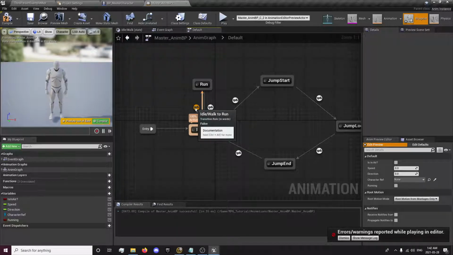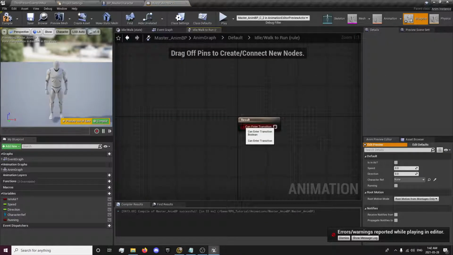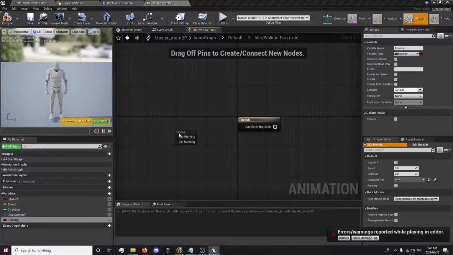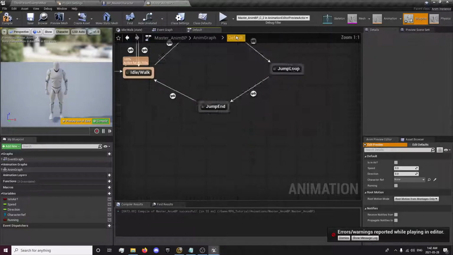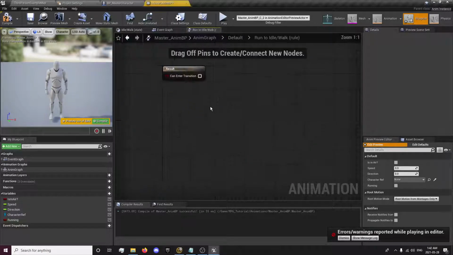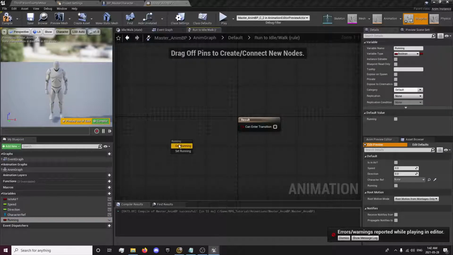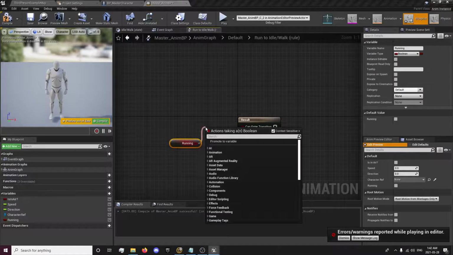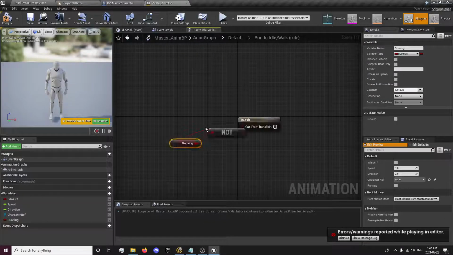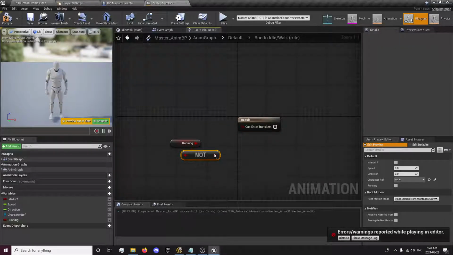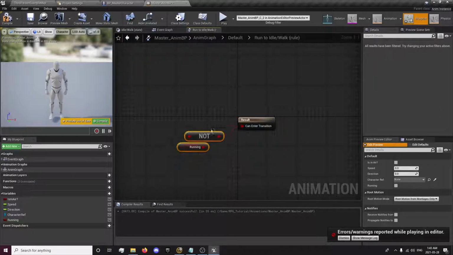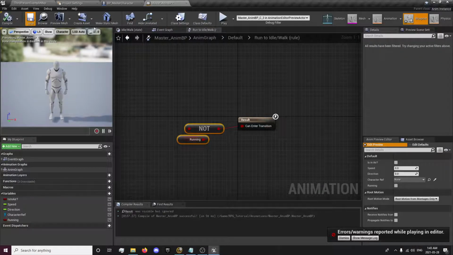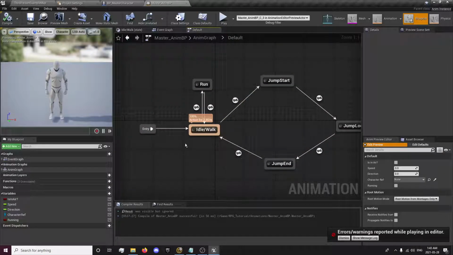And to get it to go into running, we need to check this is true. So if we are running, it will run in and it will run out when we are not. So we want a not bool, so we are not running anymore. Means the button isn't pressed. Then you'll come back to the idle walk state.